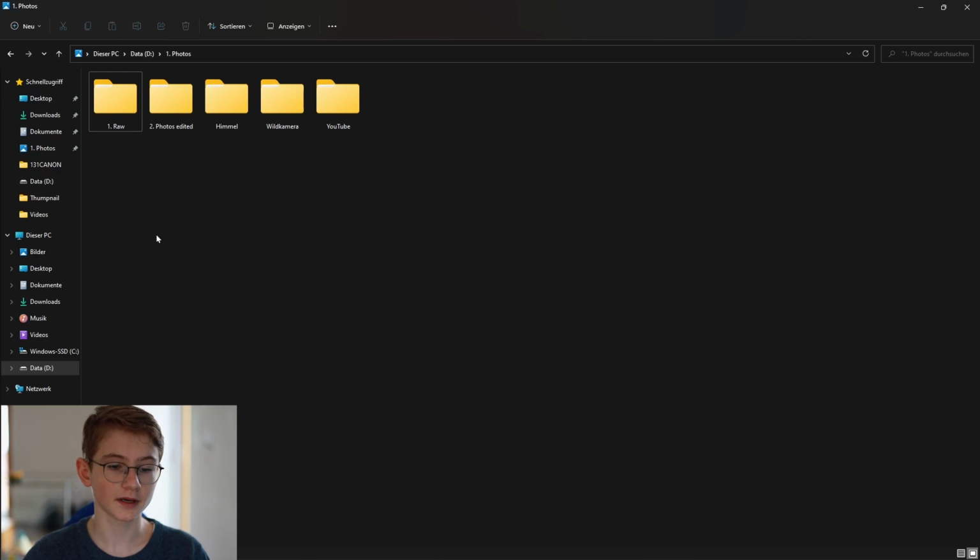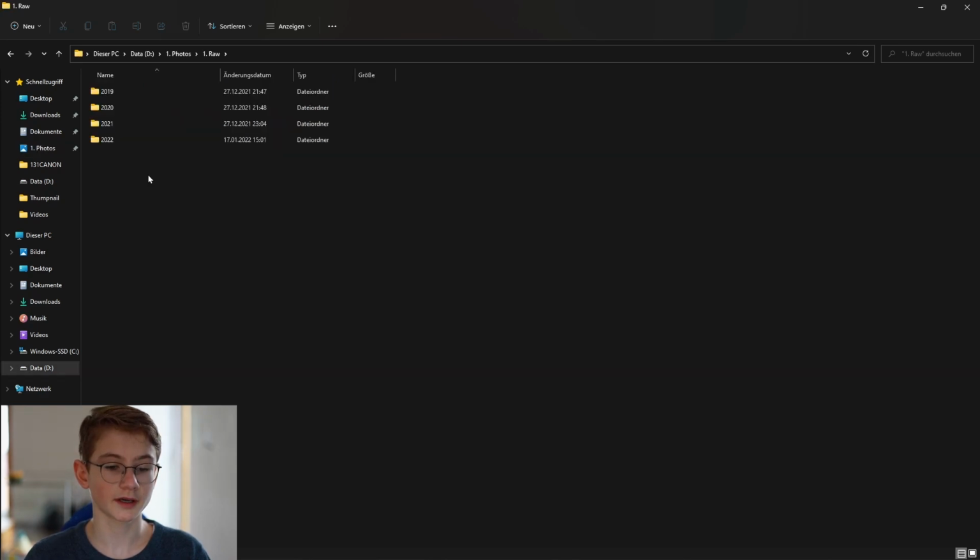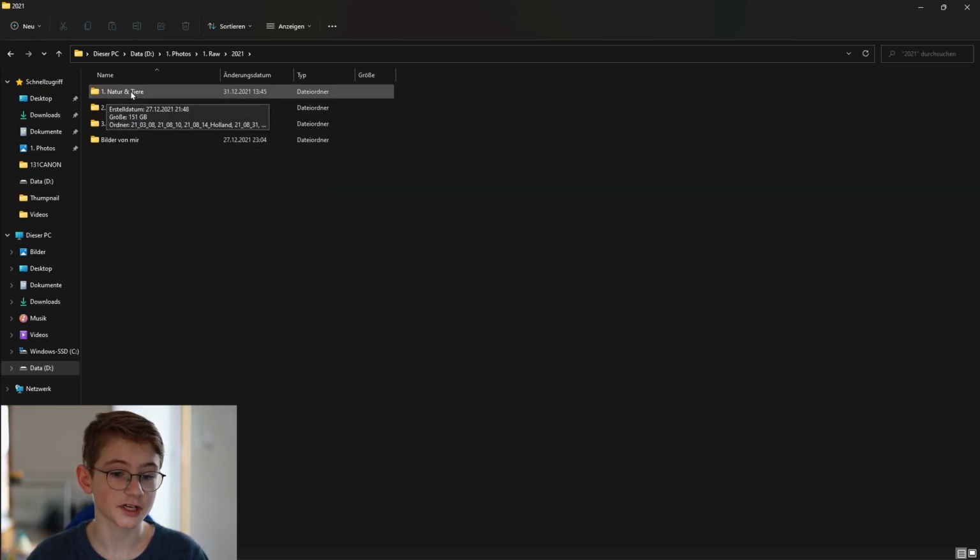I'm here in my photos folder and I made two folders, one with raw and one with photos edited. In the raw folder I made more folders with the year numbers, so 2019, 2020, 2021 and 2022. And in those folders I made new folders for nature and animals, so that's in German here, I'm sorry.